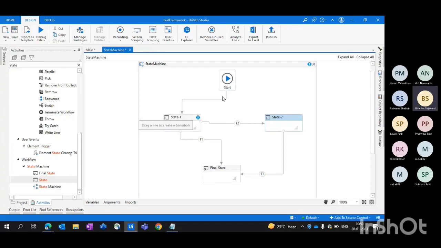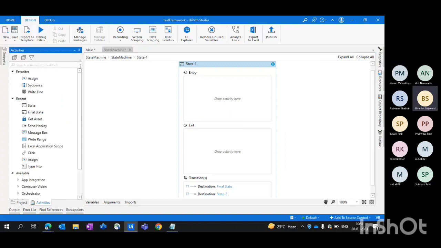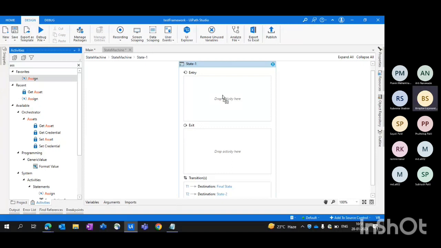Now it will ask, when do you want to go from state one to the final state? We have to put a condition here. When you have to go from state one to state two, we have to put a condition here. Like from state two to the final state, T3 is a condition. Let me take a quick example over here. We'll take one activity, just for understanding in a better way.